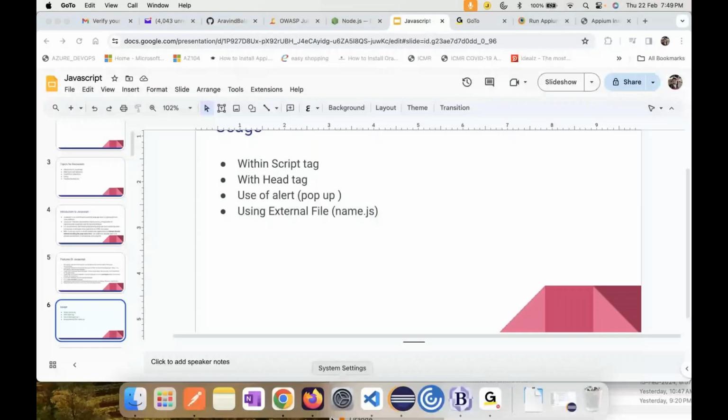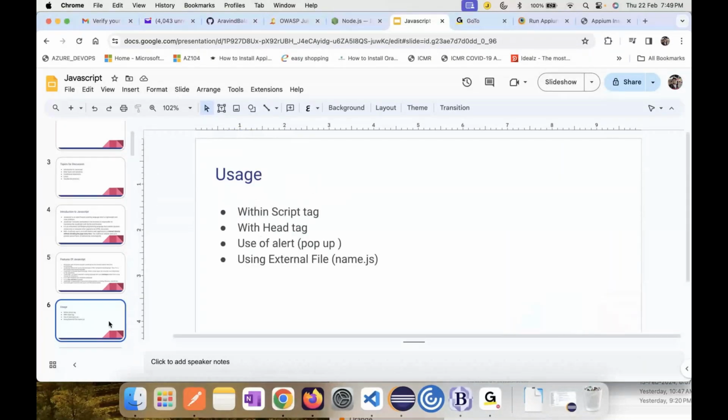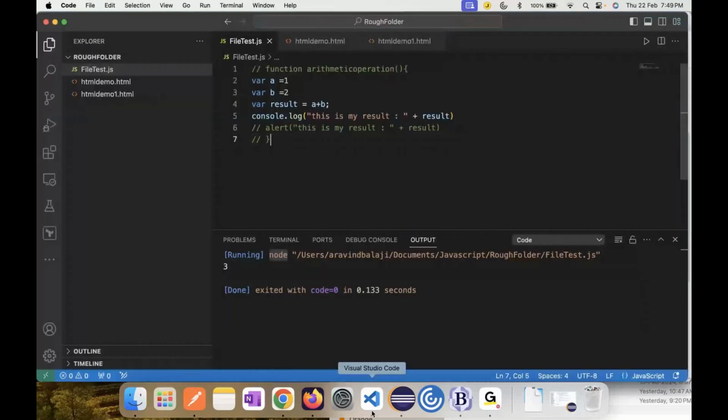Yep. I hope my screen is visible. If it is not visible, kindly let me know. Okay, so yesterday we saw just a small recap. Yesterday we saw the different ways how we can run the JavaScript code, about how effectively you can run it. So today we will check the in-depth coding part. So this is how we used to run it.